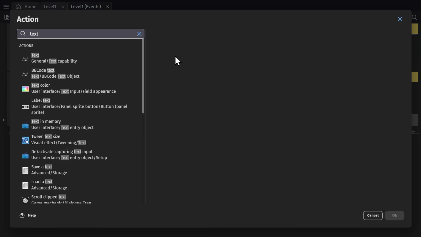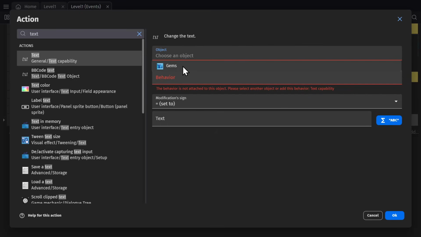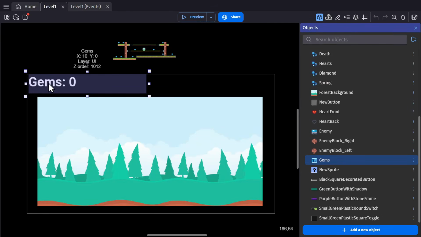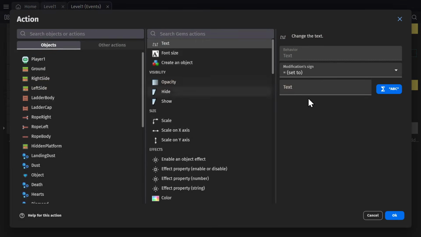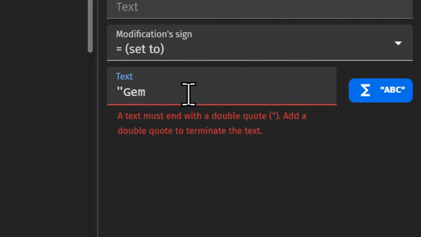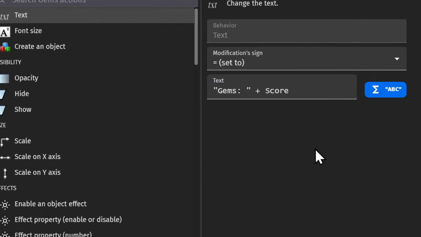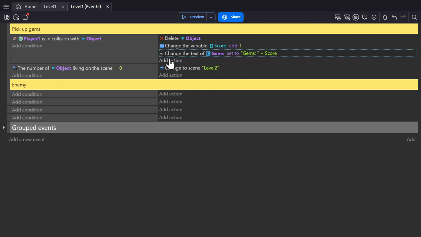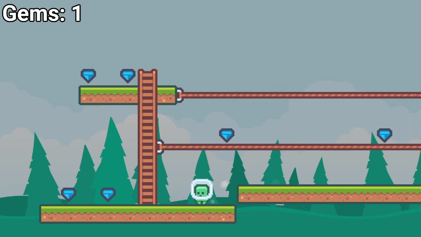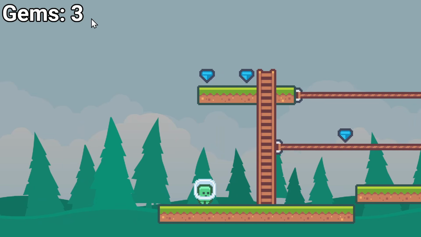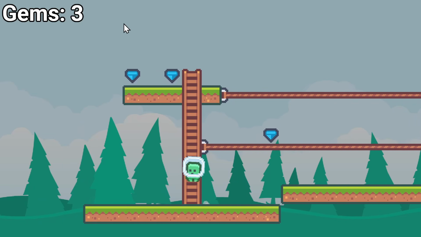Then, we want to change the text of the text object gems, which is this text object here, and we want to change that to quotation gems plus, which you can use to combine text inside the quotations with a variable, score, which is the variable that we just made. If I start to type in score, I'll be shown the variable that I want to use. And there we go. So now when I preview the game, we'll delete the object, add 1 to the score variable, and then show that score variable on screen.